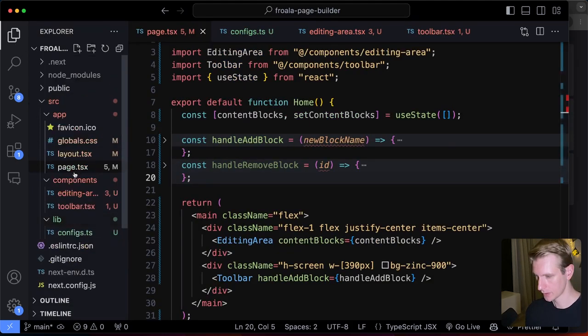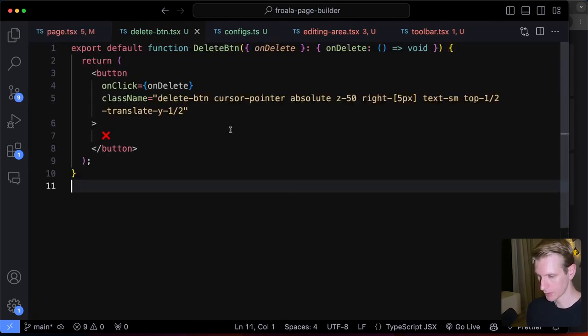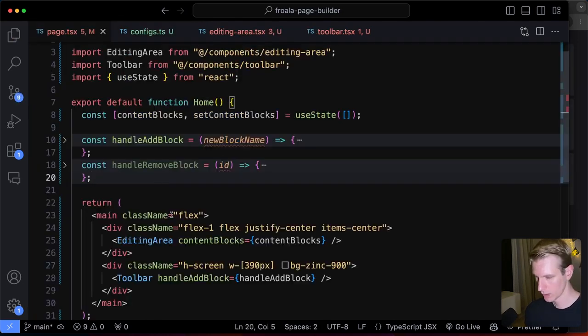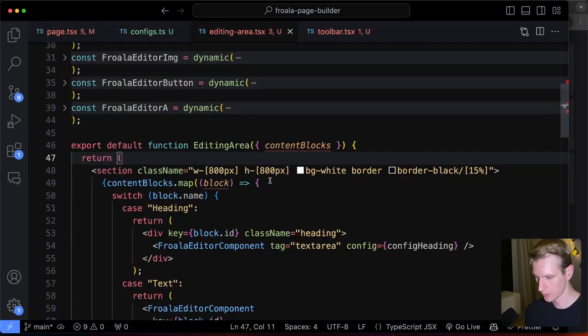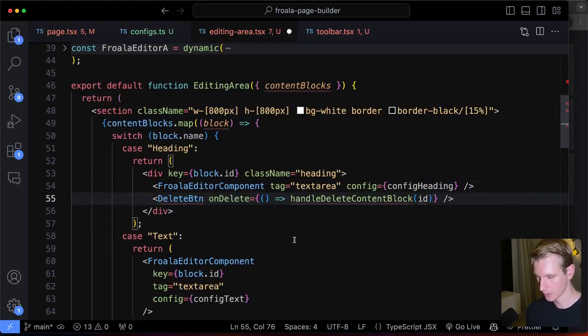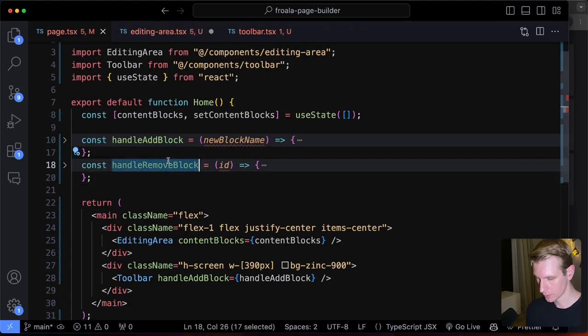All right, so here in components, I will create a component for that, delete button.tsx, and I'm just going to paste it right here. So it just needs to get that on delete function. So let's see where to add that. So we could add it for all of them here. So here, for example, next to it, we can have that delete button. So let me import that. So on delete, we want to run that handle remove block. So let's see, we need to pass that here then to editing area.